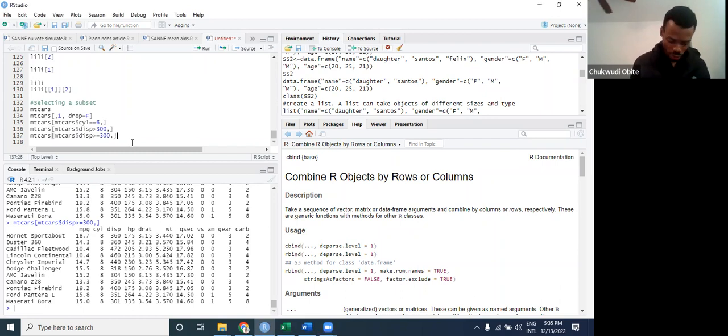So that's how to select. At least I said we have different ways of doing it, and this is the first way. Let me show you a second way of doing this. Another way of doing this is to use a function. Let me do one more example.